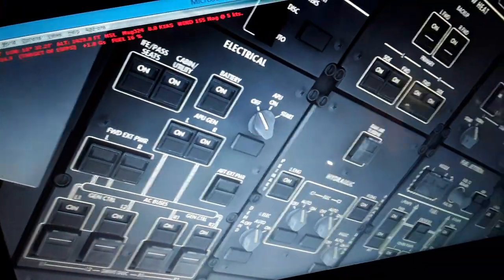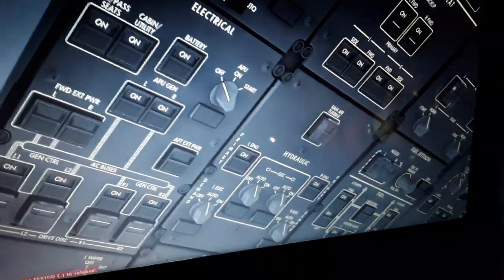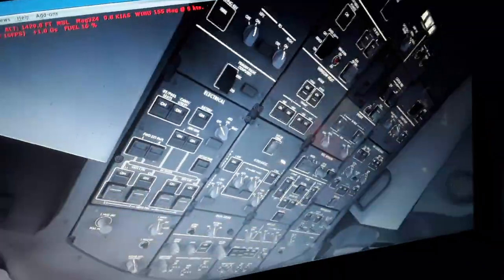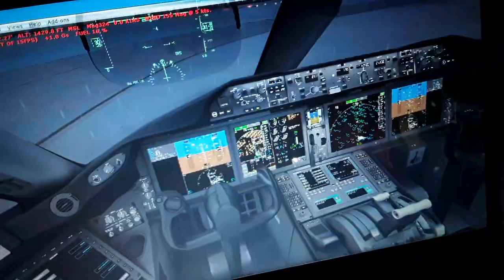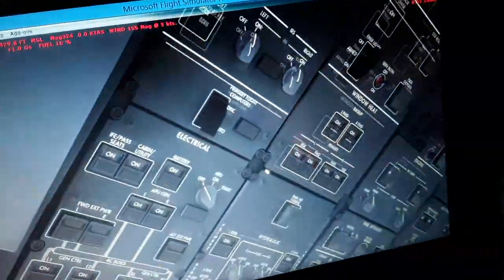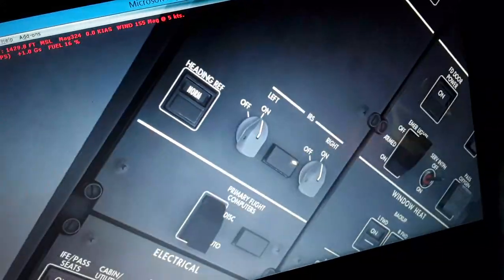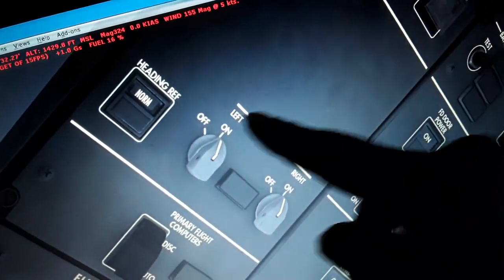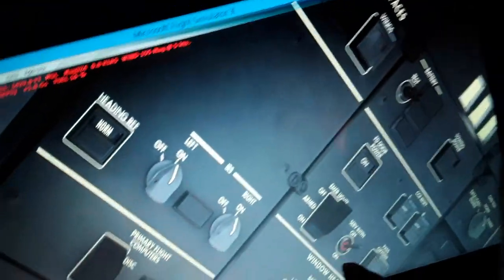I'm going to show you the electrical. Here we have the APU. We need the APU to start the engines, the auxiliary power unit, a smaller turbine in the tail of the aircraft to start our engines. You can see also here we have the primary flight control computers. We have the flight control surfaces, the air data computer with the heading reference, left and right inertial reference system.